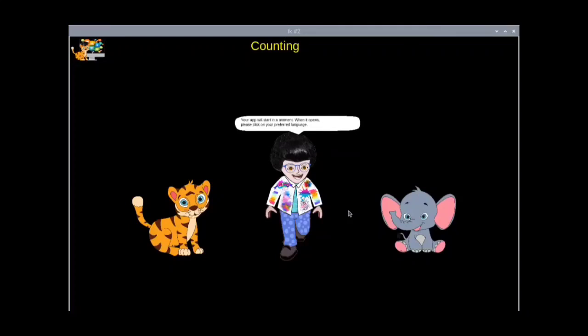When the app opens, please click on your preferred language. So this app teaches a student how to learn counting.